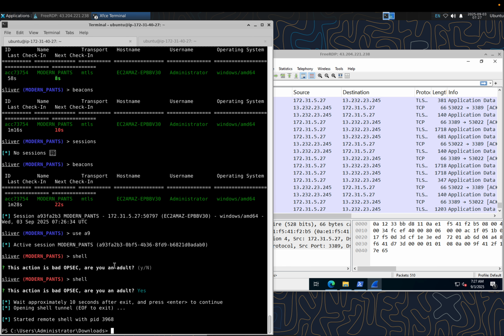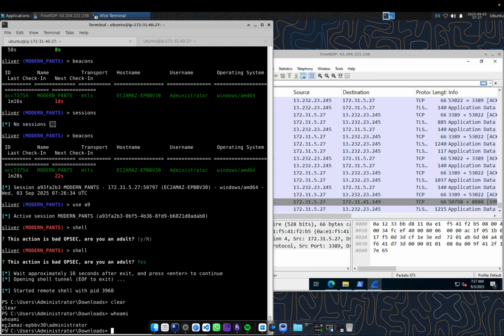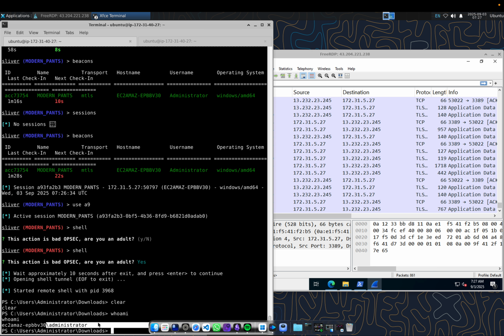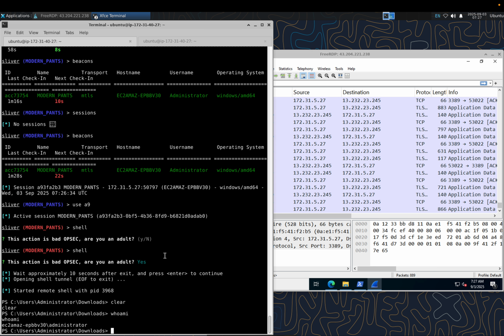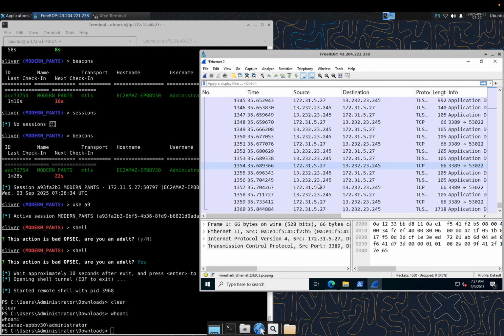This will give a shell inside of that Windows. We can do clear, and we can do whoami, and as you can see, it is saying EC2AMAZ administrator. This is the local domain that was provided by AWS, and this is the administrator user. Now we can do anything in this, like we have pwned the system, right? So now we are going to save this file.